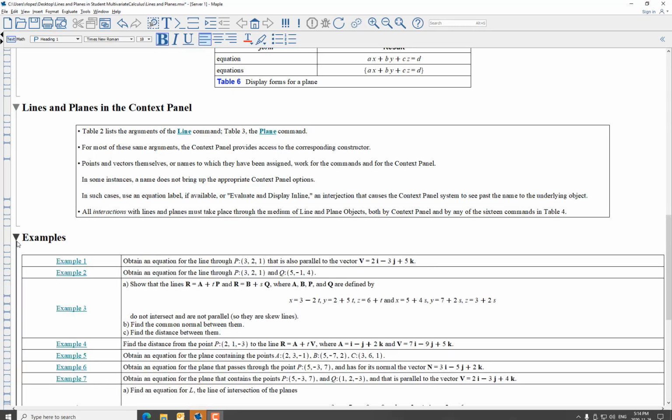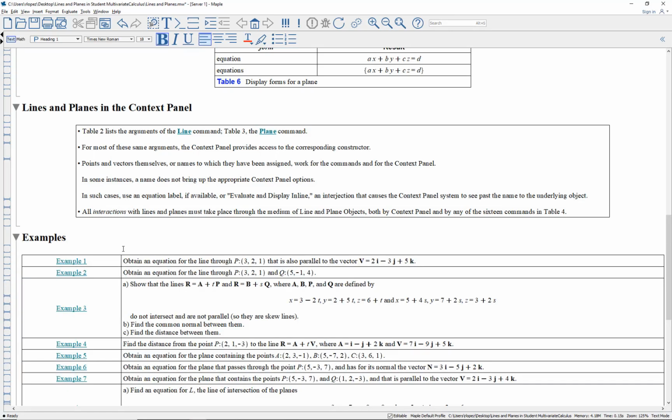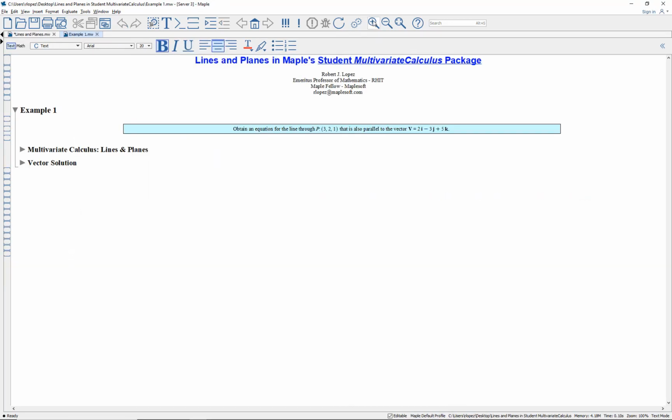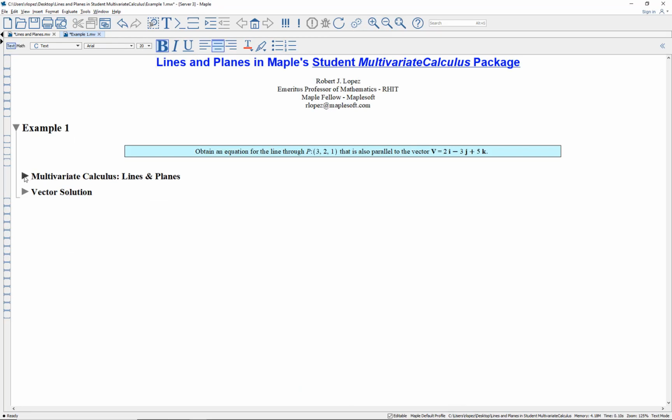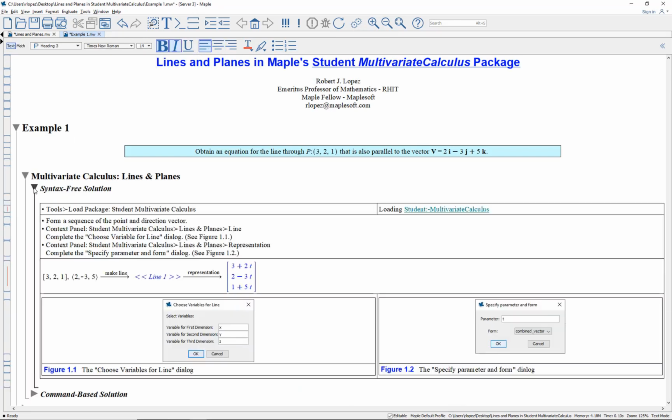Example 1. Obtain an equation for the line through a given point with a given direction. Fairly straightforward. Let's see how a syntax-free solution shapes up. Okay, I've got a lot of stuff typed in, so we're not spending a lot of time watching me type. So I'm going to just re-execute these things so that I can show you where they come from.